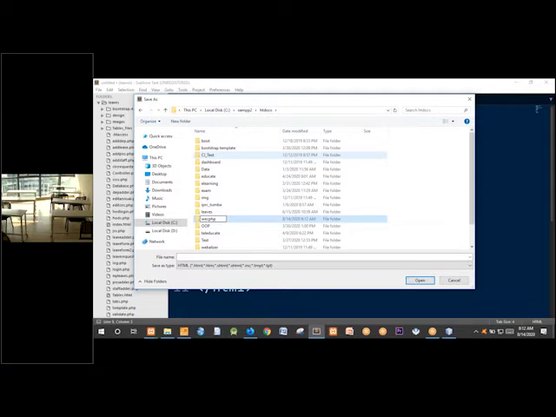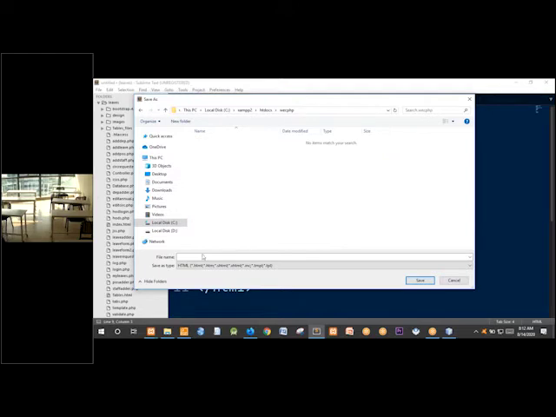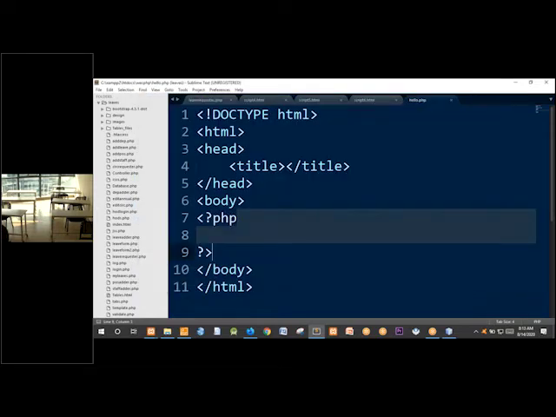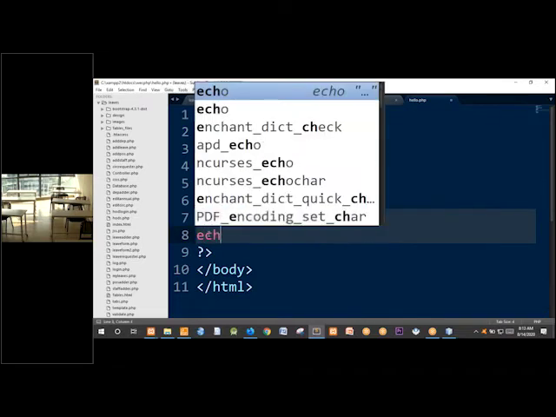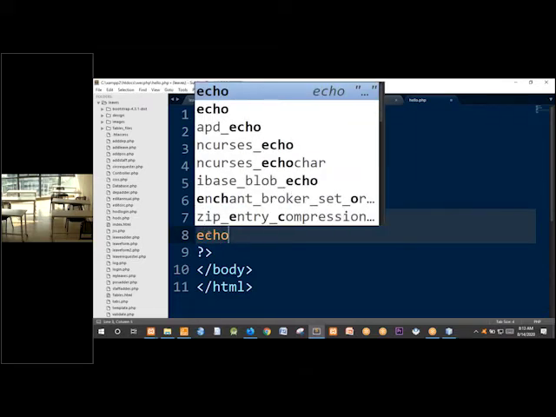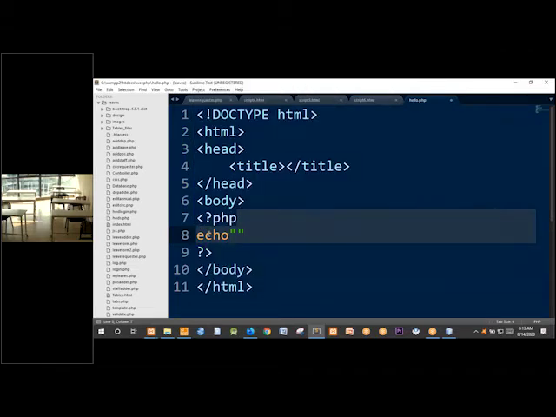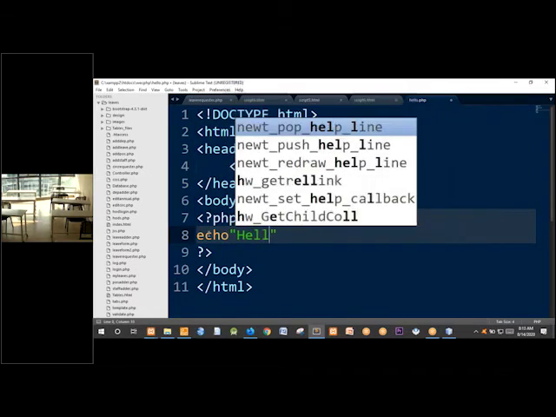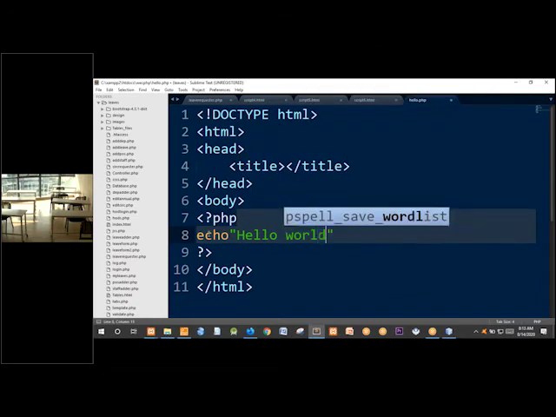Let us create a folder and call it work PHP. Then let me call the file hello.php. So I have my PHP file. Now I can echo hello world.